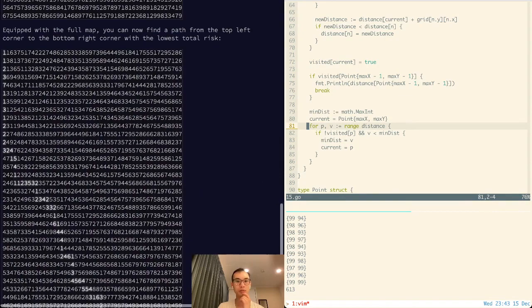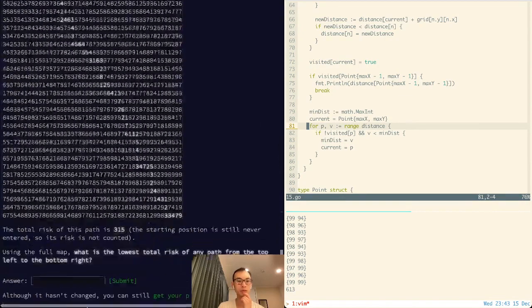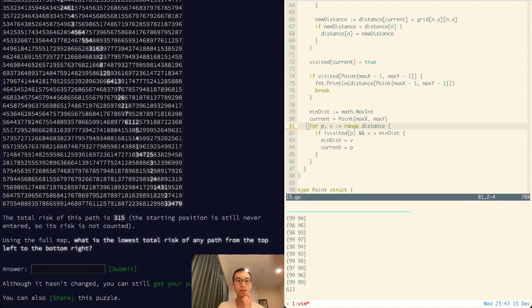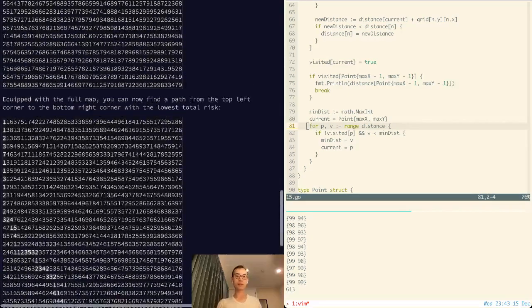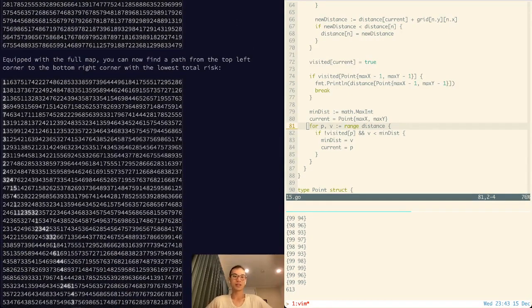Equipped with the full map, you can now find a path from top left to bottom right with the lowest total risk. The total risk of this path is 315. Two important things here. One is, how do we multiply the map out? That in itself is a little sketchy. And the second thing is reducing the runtime of this algorithm. Let's tackle the second one first, which is reducing the runtime of this algorithm.